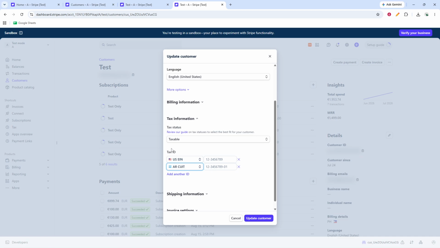After all required tax ID details are in place, review the section one more time, confirm that the selected ID type matches the tax number entered next to it, and check any additional IDs if you added more than one. When everything looks correct, click Update Customer to save the changes.